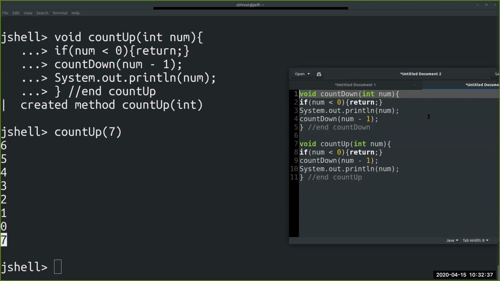So this, I would highly recommend tracing out on some paper, because this is a really, really important part of recursion.